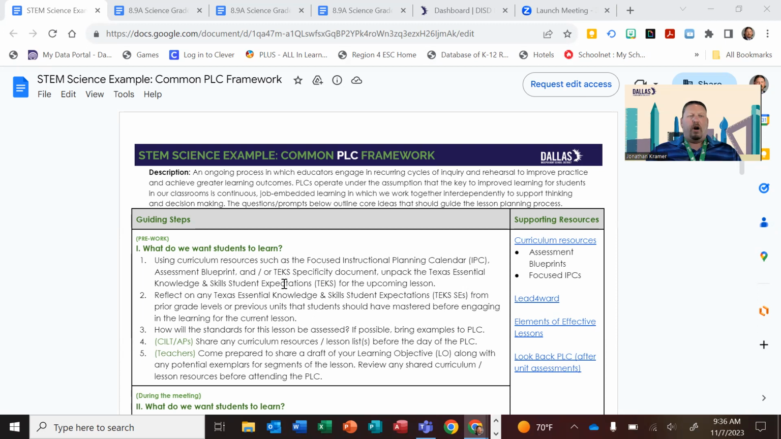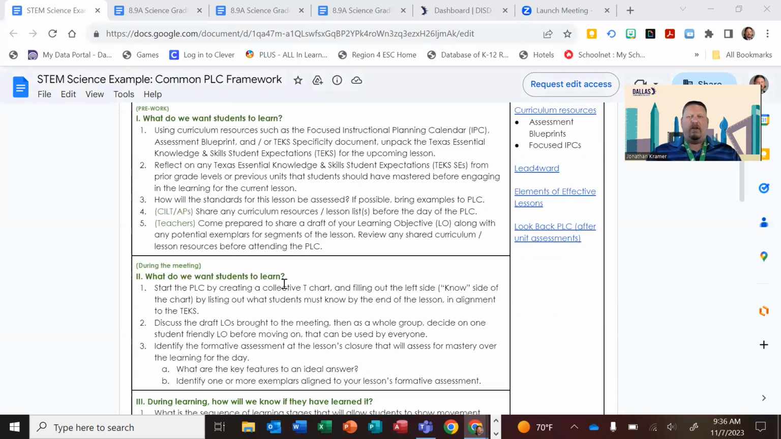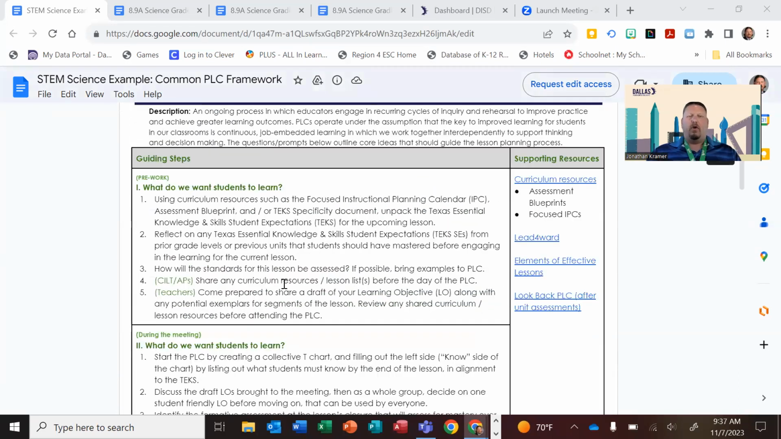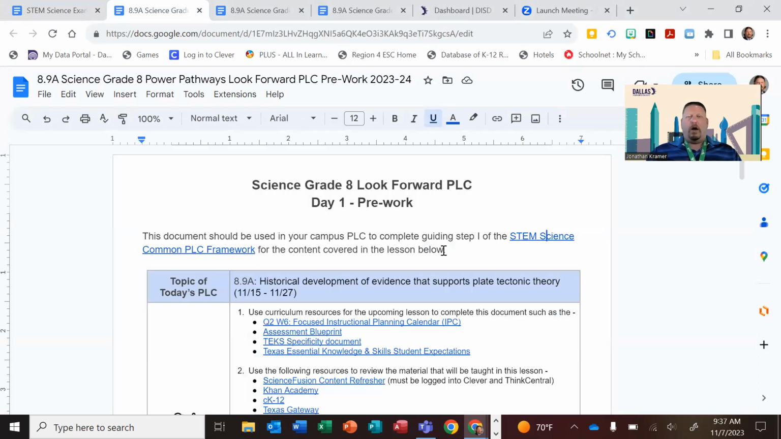And so what we did is we started with the STEM science example of the common PLC framework, which kind of fed off of the Bambrick Look Forward protocol. And we took this and we turned it into three separate Google Docs to represent three separate days of a PLC framework. And I'm going to walk you through these different documents today to show you what they look like and if you would like to use them on your campus.